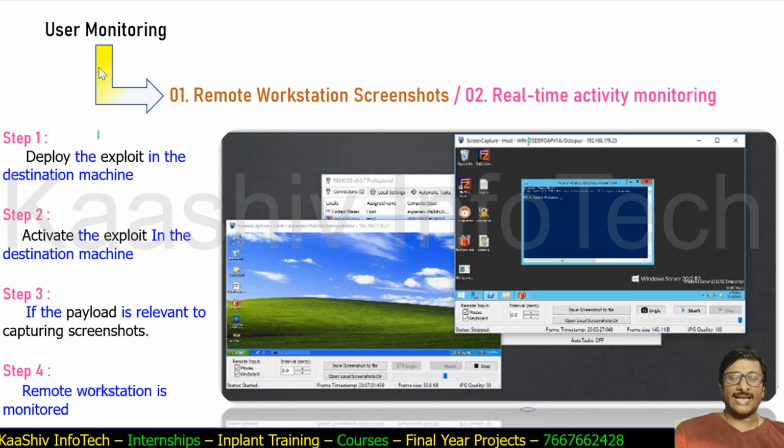You may ask me a question, sir, how is the monitoring happening? It can be achieved with two major things. One is deploying or installing software, or deploying an exploit or an exe file. So this is the way we are able to monitor the users. Install the software and monitor the user, or create an exe, a virus, or a spyware, spying on them. Deploy the exploit in the target machine, activate the exploit or spyware, and the spyware will have some program to do a process like capturing screenshots or real-time monitoring or something like that, and the remote workstation is monitored.